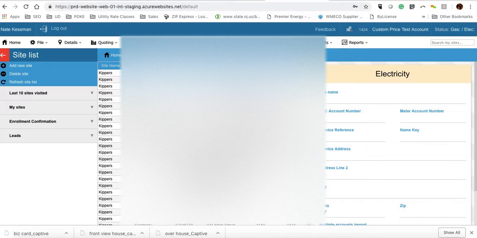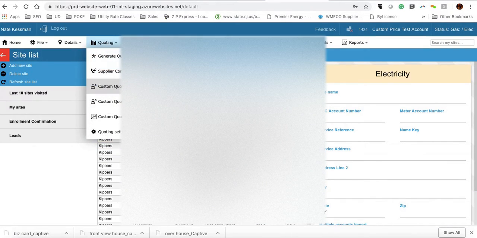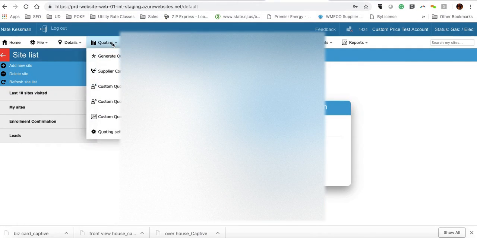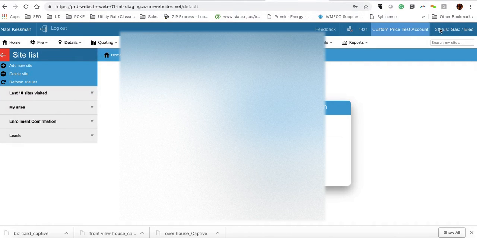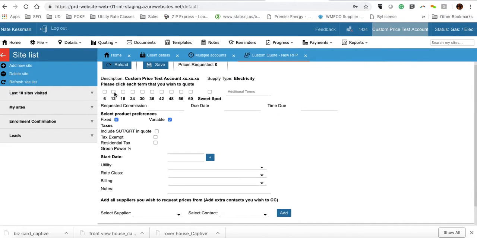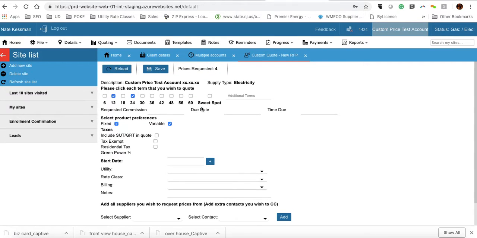Once we have that successfully imported, we're going to create a new RFP. You simply go to quoting, custom quote, new RFP. I like to name the RFP by highlighting the name of the account up here, copying that, pasting it, and then adding the date, month, day, and year. We'll add that new RFP. You'll be brought to a menu where you can choose the terms. We'll click 12 and 24.